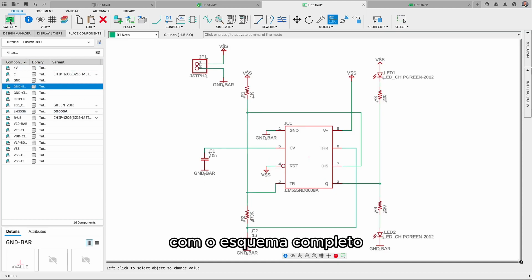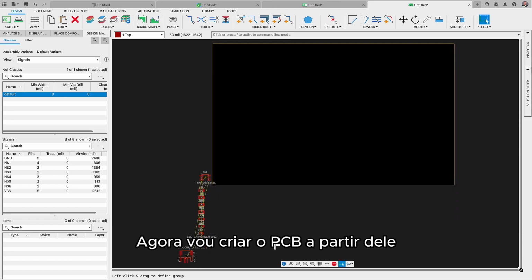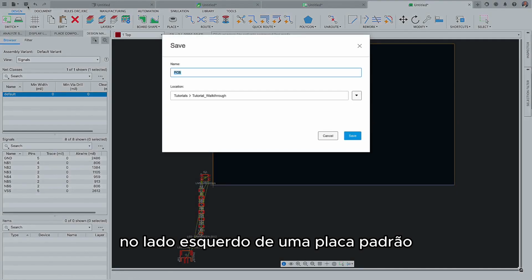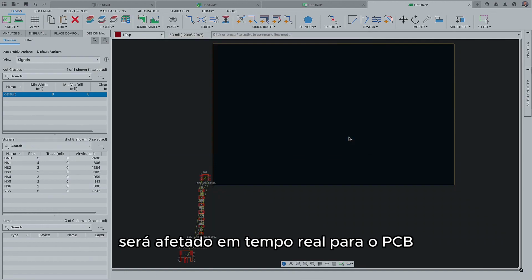With the schematic completed, I will now create the PCB from it. Notice all the assets appear on the left-hand side of a default board. Please remember that the board and the schematic are linked, so any changes to the schematic will be affected in real time to the PCB.